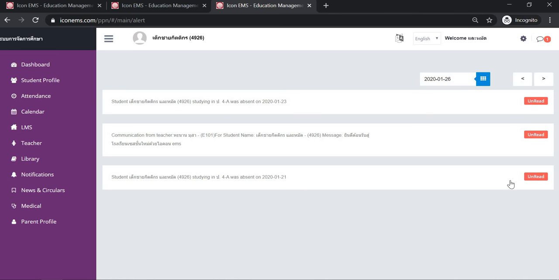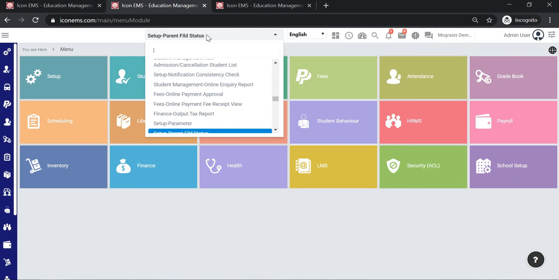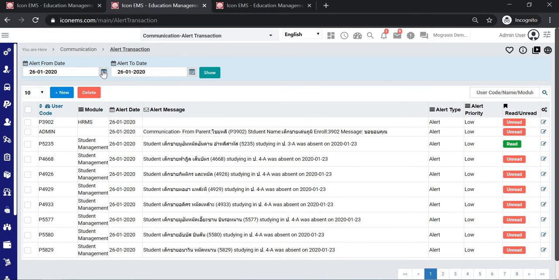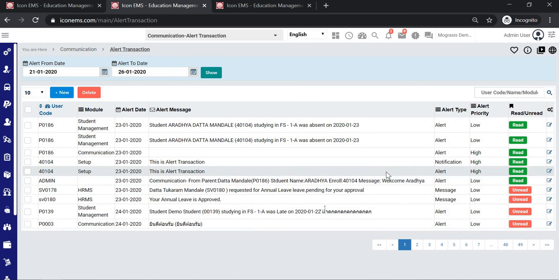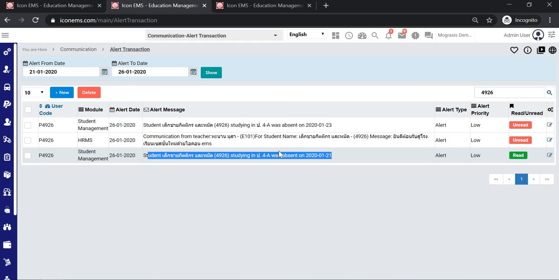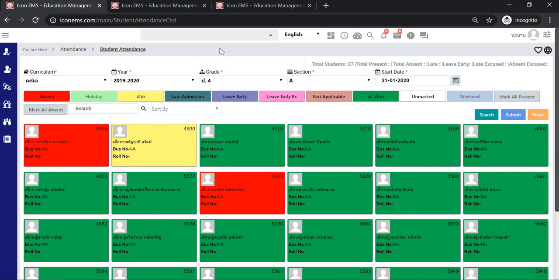Now if I log in as an admin and go to a link called alert transaction for 21st, it shows me the notification here. It shows unread. So this is a very important feature. Let me come back to a teacher's login and go back to attendance. So we have shown how to mark attendance and how to send notifications.